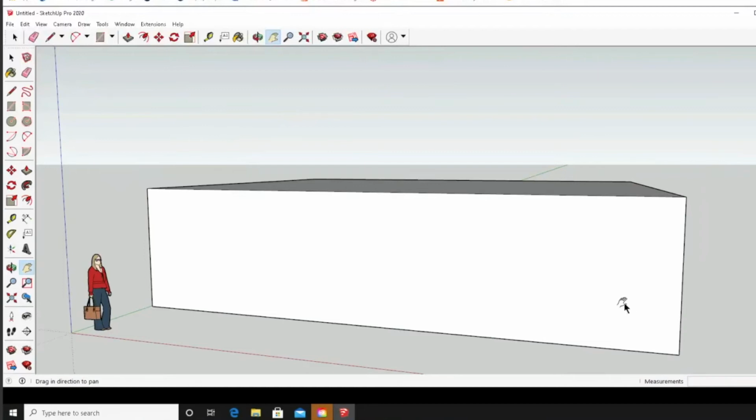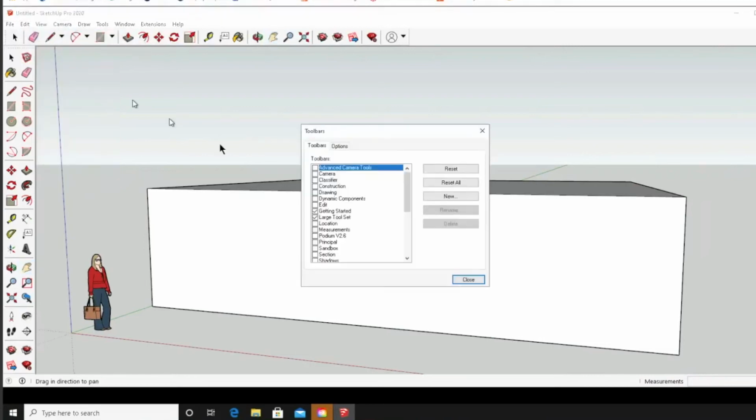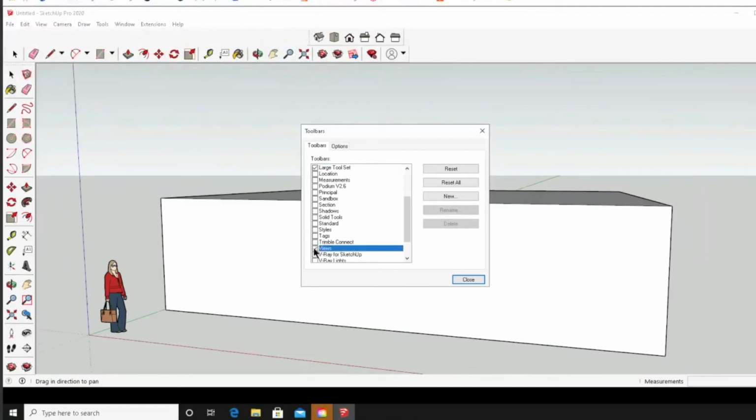Before we do that, I would like you to click on Views, Toolbars. We've already added the large tool set. This time we're going to add Views at the bottom here. By clicking Views, we quickly have an isometric view, a top view, a front view, and these different side views of our model.